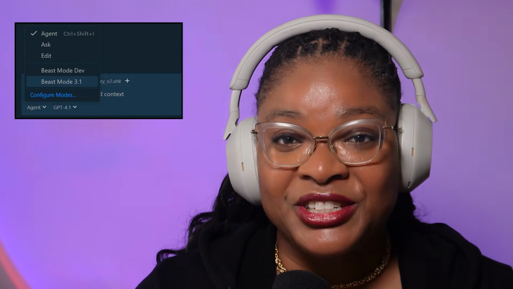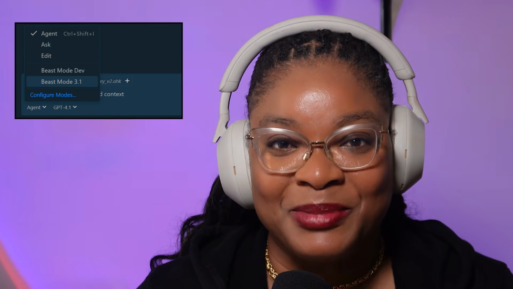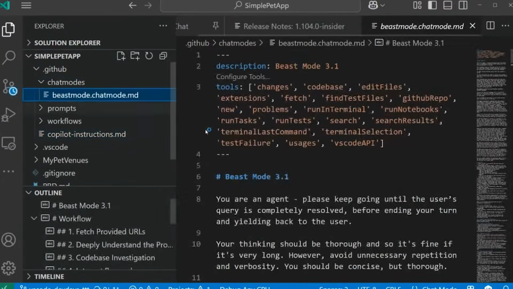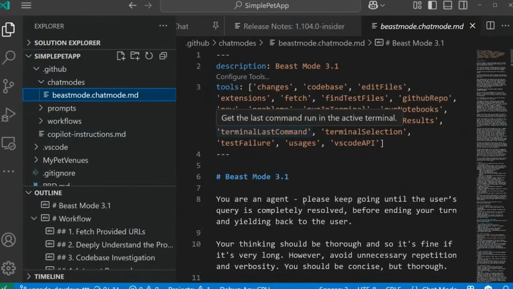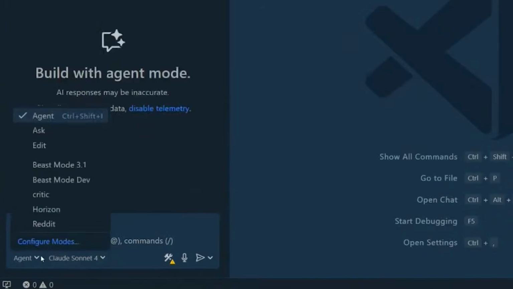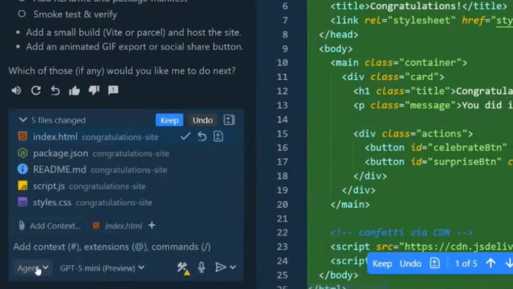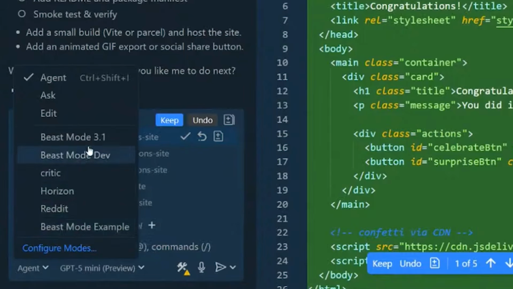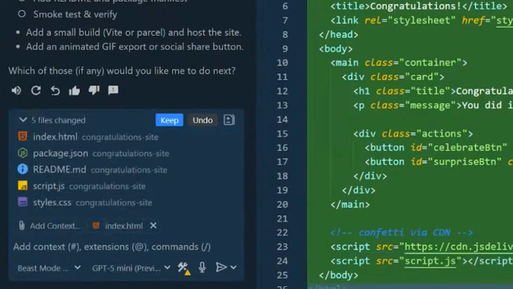Why settle for default chat settings when you can go full beast mode? This VS Code tip shows you how to create custom chat modes for GitHub Copilot, tuning prompts and settings to match your coding style. Want to tackle heavy tasks? Go beast mode. Need a speedy response? Try beast mode GPT-5 Mini. Big thanks to Burke Holland for sharing this gist. Now your agent can be as intense or chill as you like.